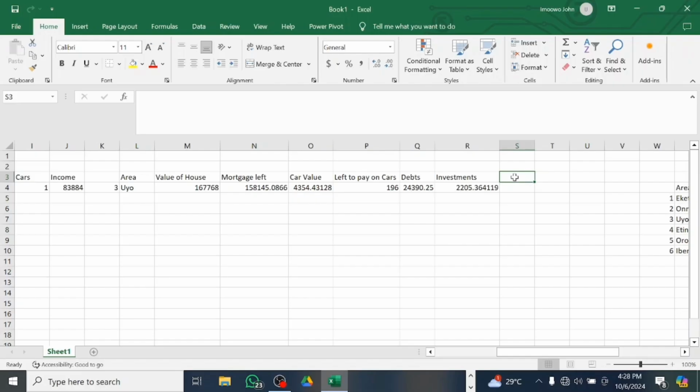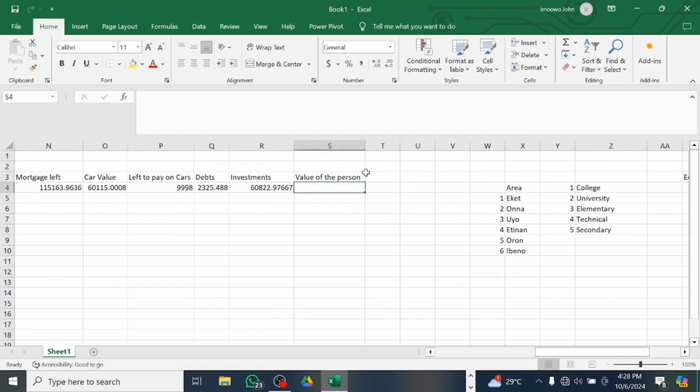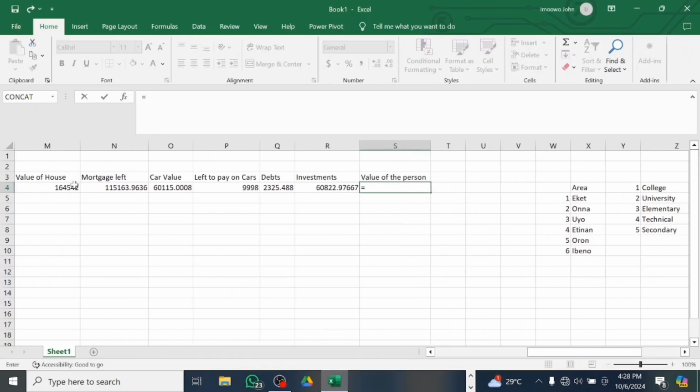So the next column will be the value of the person. The value of the person will be the value of the house times the car value times the investment. So we're going to say it's equal to the value of the house, you can see, times the car value times the investment. Then hit enter.